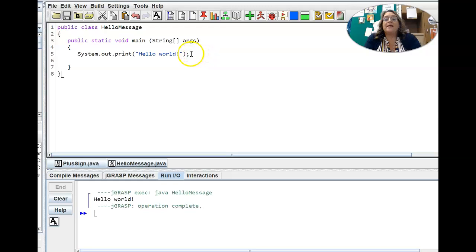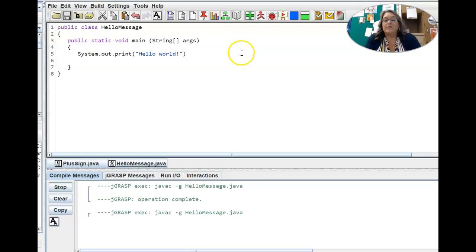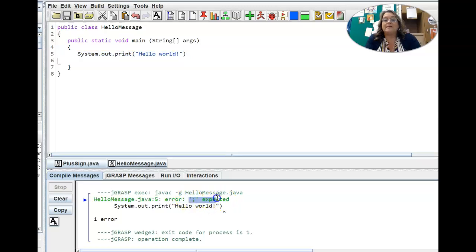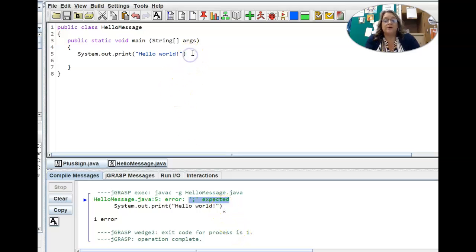Okay, if I had made a mistake, so let's say I forgot that semicolon. When I go and compile with that green plus sign, notice down in the console it reports, hey wait, you have an error. There's one error, and it even anticipates for us what it thinks that error is. It says we were expecting a semicolon, and there's a little arrow showing where it thinks that it should go.